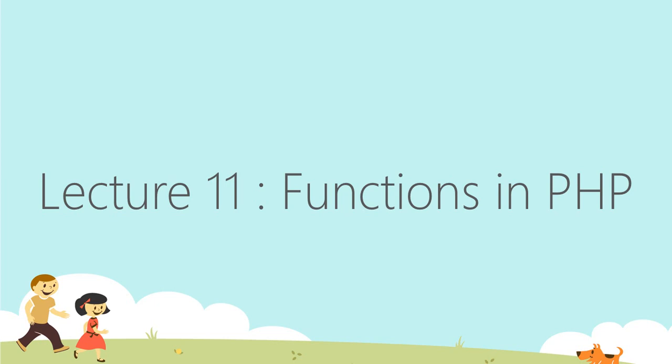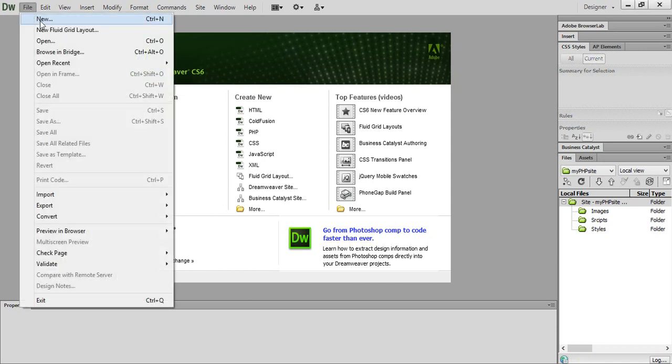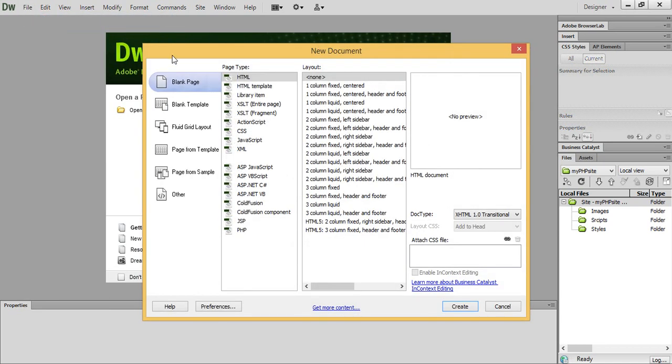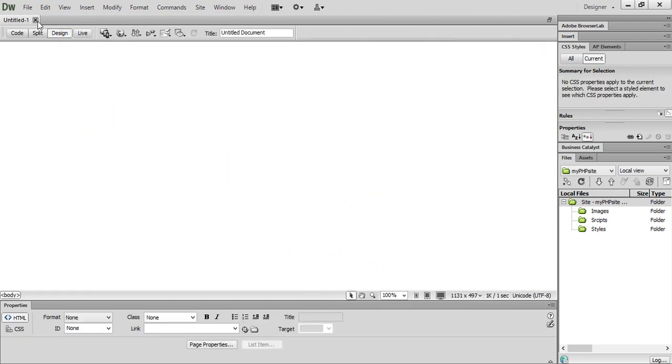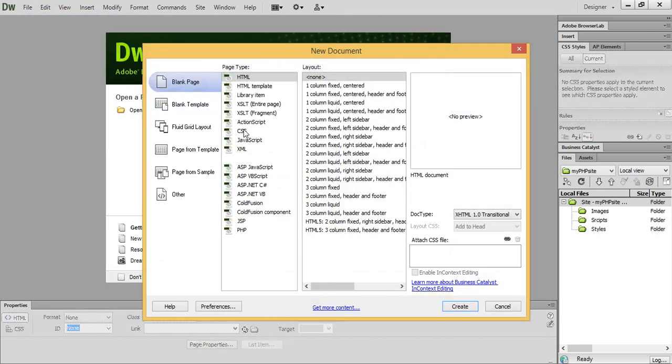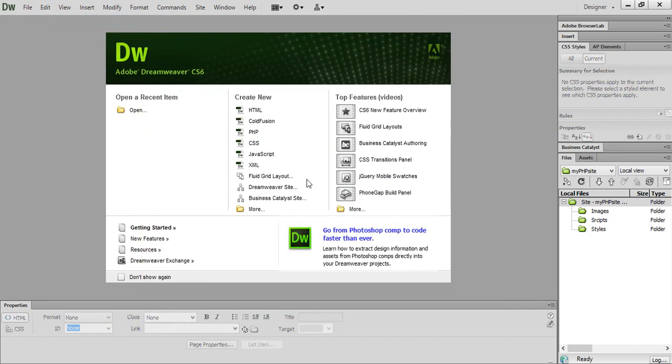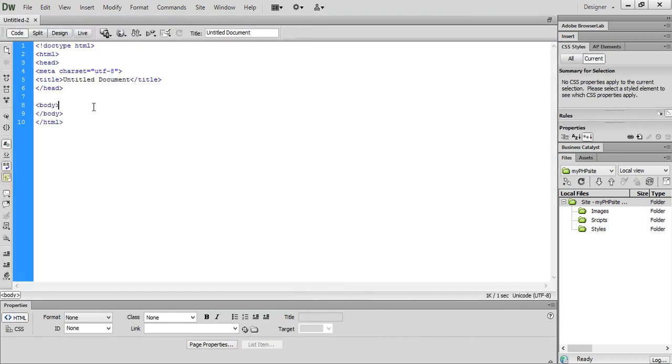Alright, so the first thing I'm going to create is a new page. I'm using Dreamweaver CS6. You can use CS6 or any later version of Dreamweaver. I have to create the PHP page first, so let us select PHP and then select HTML5. Yes, then it's fine.